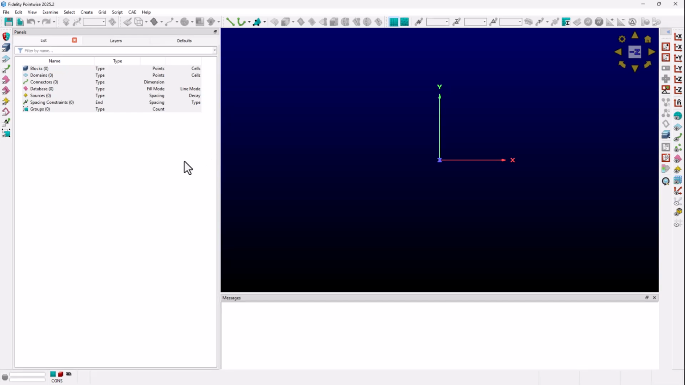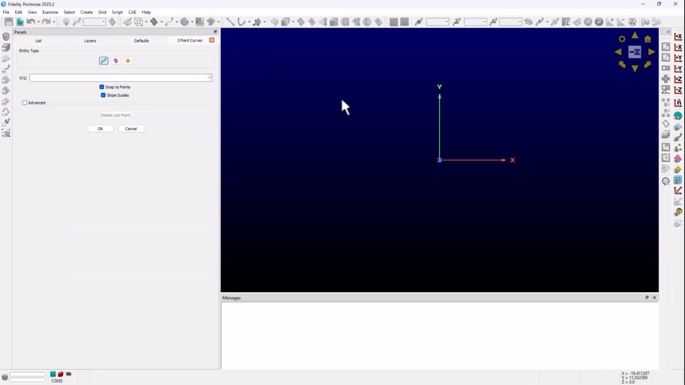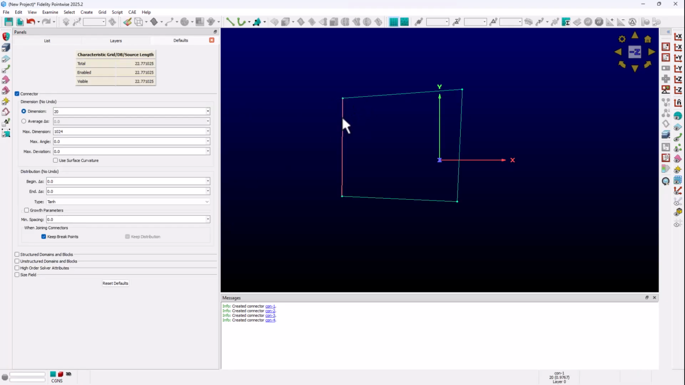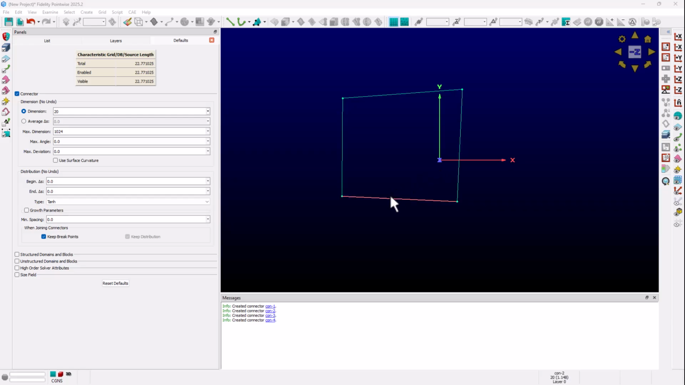To explore this feature, let's first create a simple square domain. So first I'm going to change my defaults to 20 and create a bunch of lines. So we can start with this one here. Let's create one simple one here. Click on this, create another one there, and another one just to close it. So now you can see here when I hover over this connector, we have on the bottom right side the dimension of this as 20 versus 20, 20, and 20.